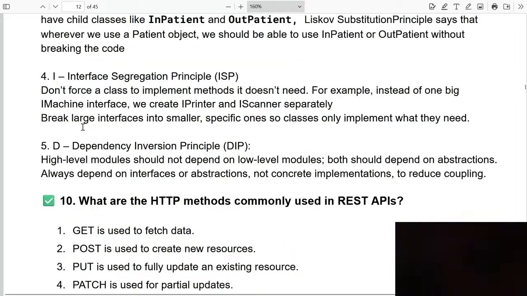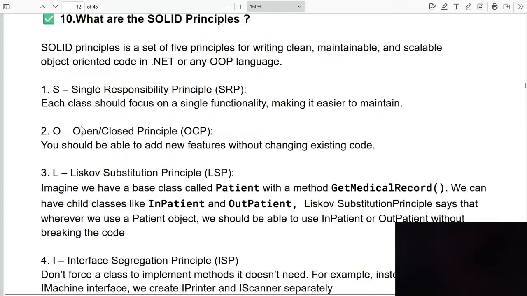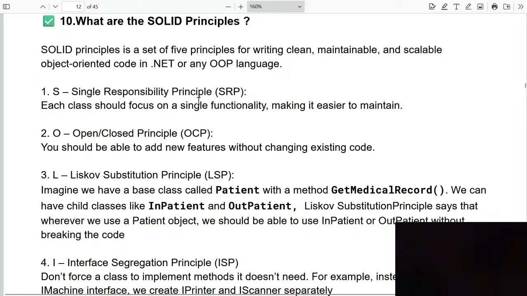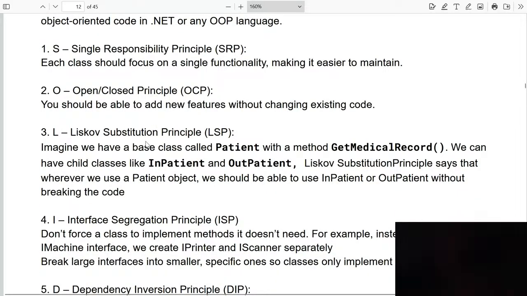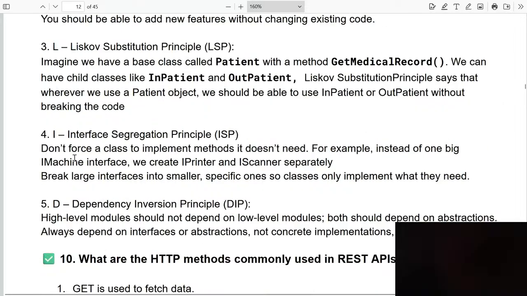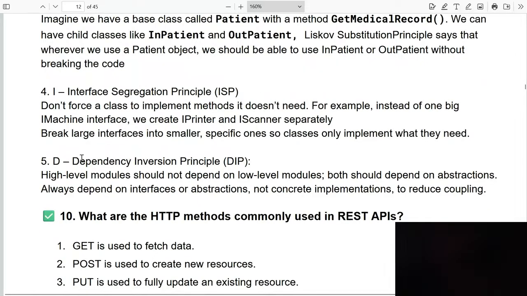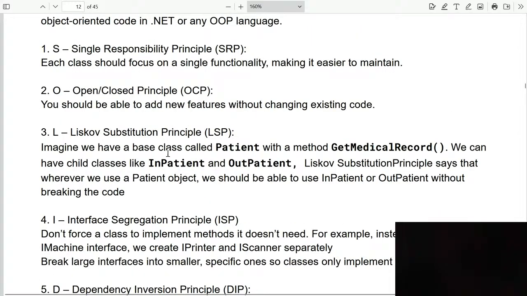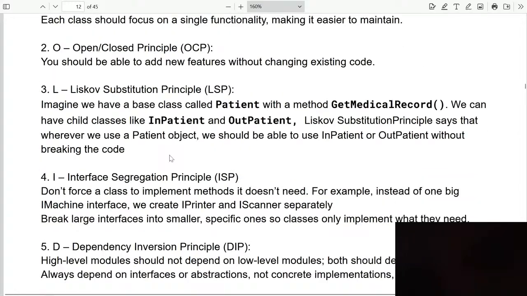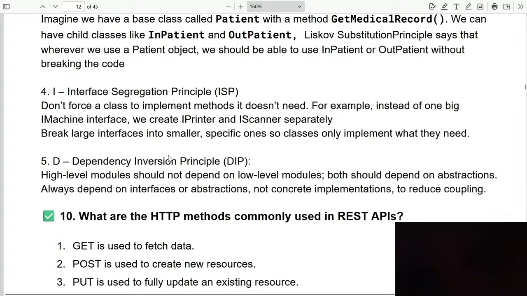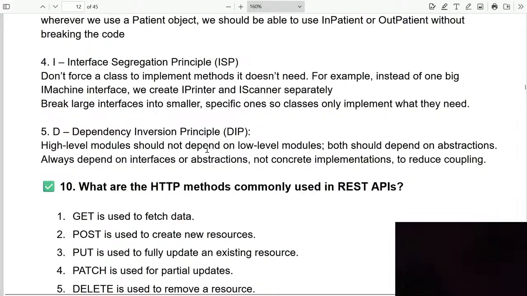So what are the SOLID principles? S stands for single responsibility, O stands for open closed, L stands for Liskov substitution, I stands for interface segregation, and D for dependency inversion. So: single responsibility, open closed, Liskov substitution, interface segregation, and dependency inversion.